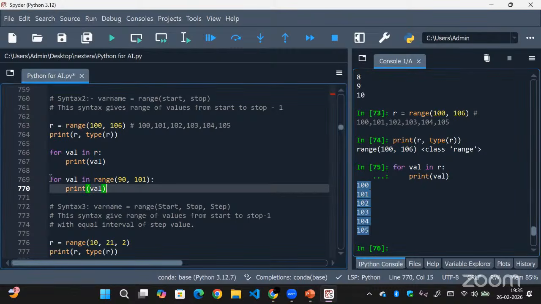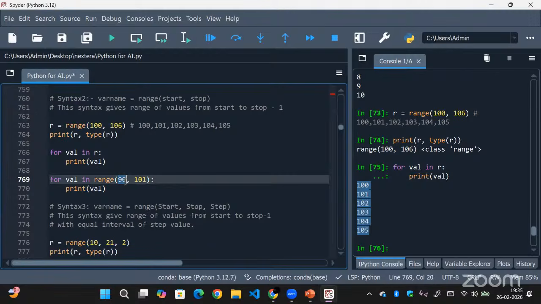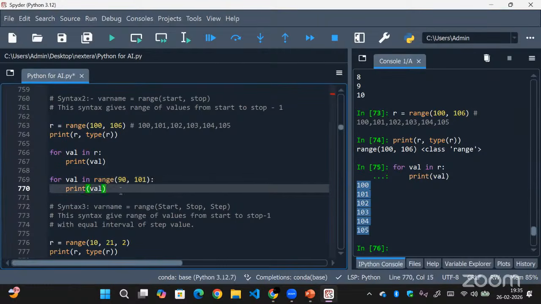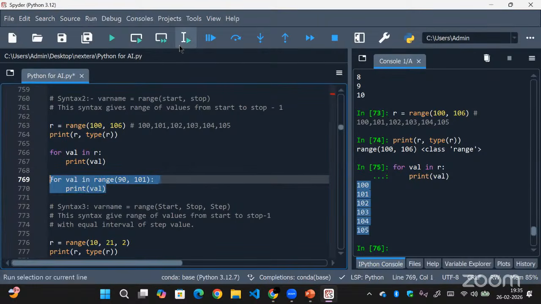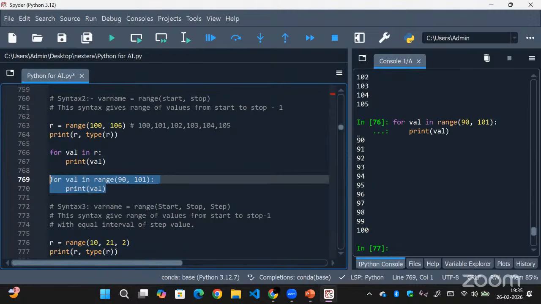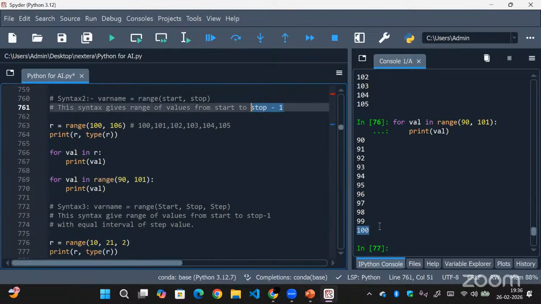And directly also I can use it in a for loop. So here we have a range. The start value is 90 and the stop value is 101. So it will print values from 90 to 101 minus 1, which is 100. So all the 10 values, 90 to 100, it will print. If I print it, as you can see, it will start at 90 and go on iterating to the next numbers: 91, 92, 93 and so on till 100, because of the stop value minus 1. Till there only it will print.